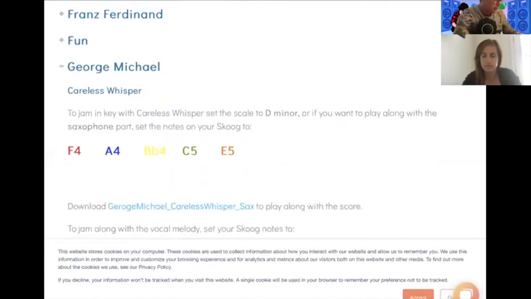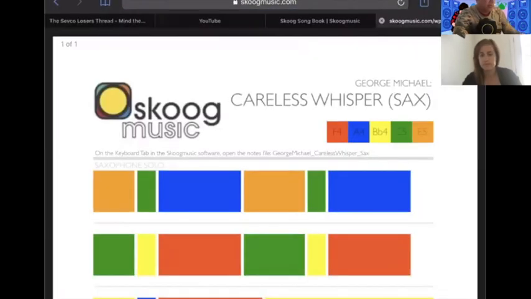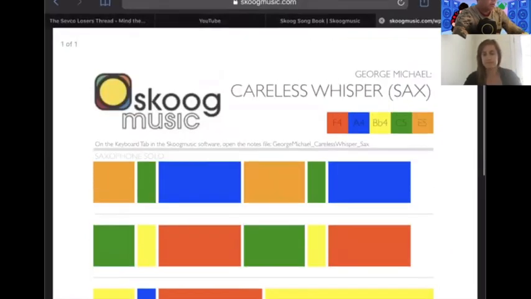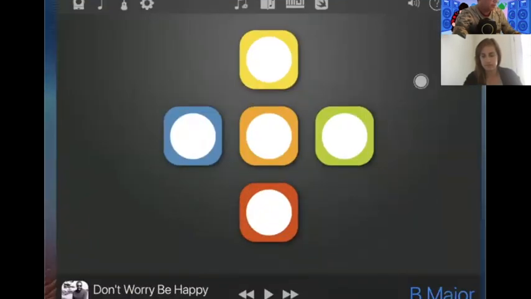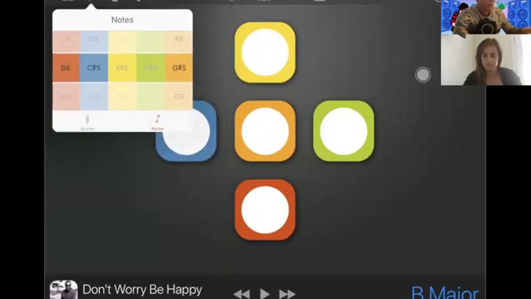Careless Whisper. It tells you what key to set it to improvise, but you also get this PDF. At the top, you've got set the red to F4, blue to A4, and then you've got a color pattern to follow. In the app, if you wanted to set those notes, you would just go into notes and scales, and here you can just match the letter and number as it's written on the PDF. So it's really quite easy.